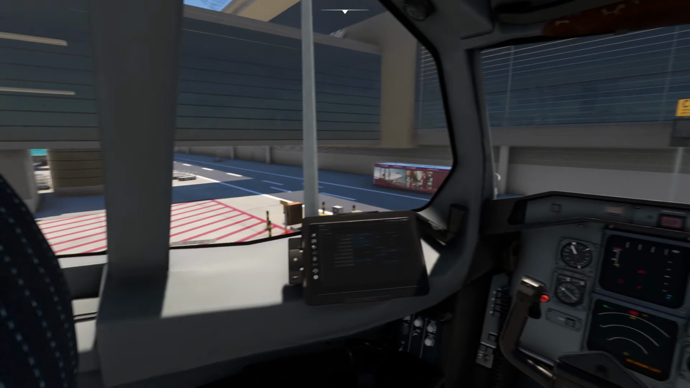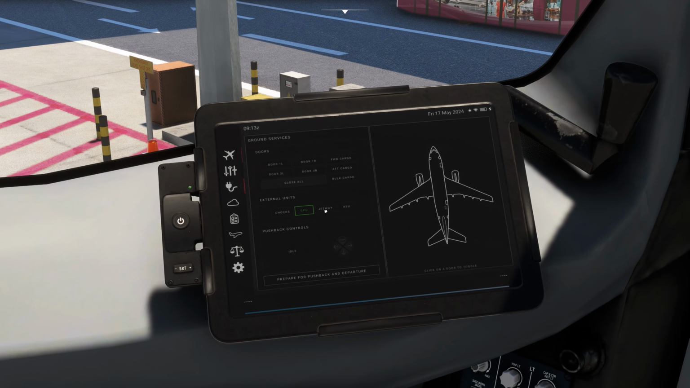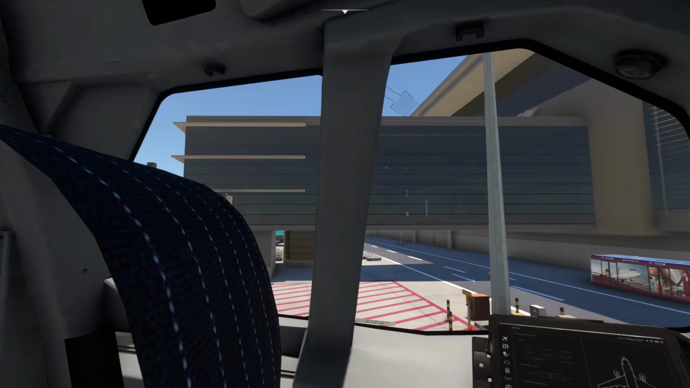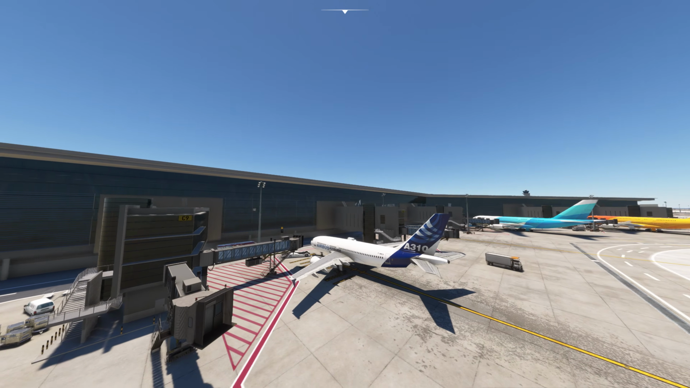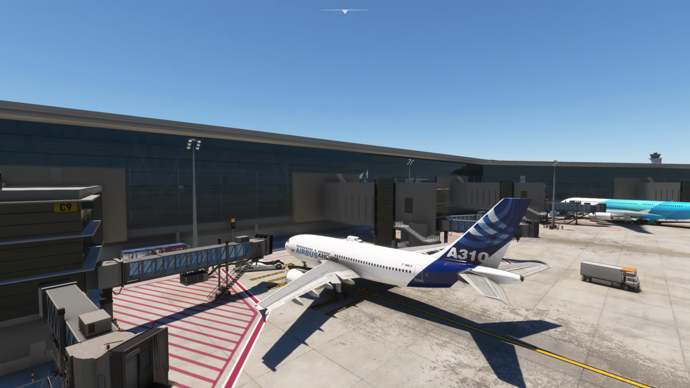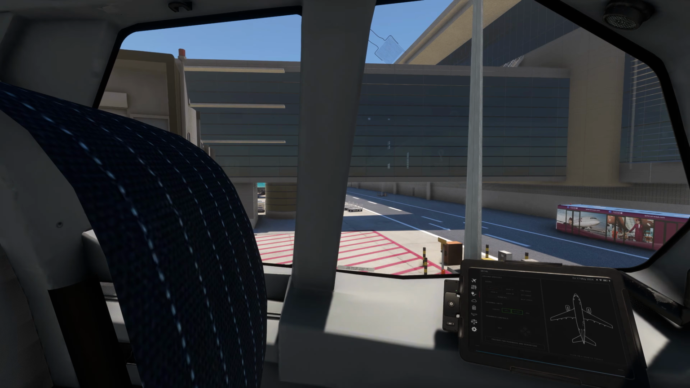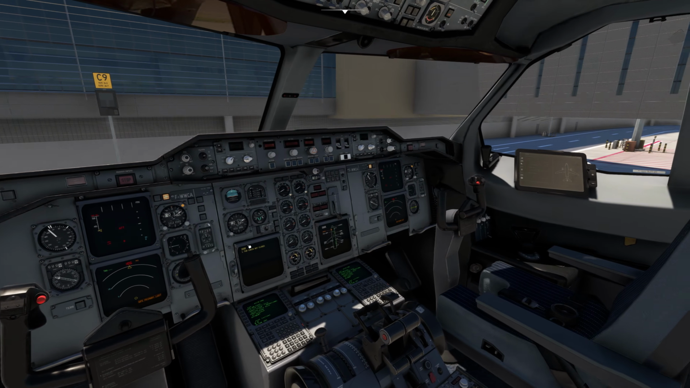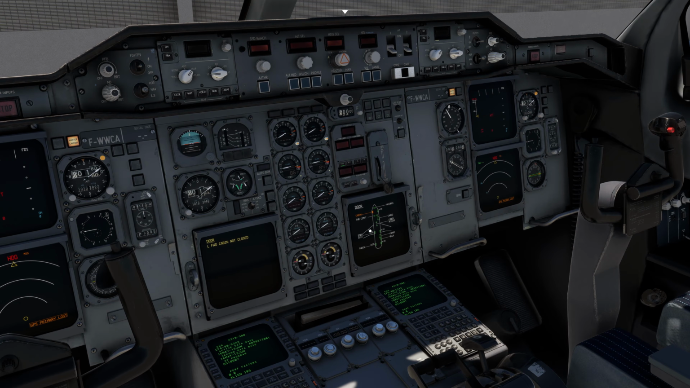With this, before I go with the pre-flight procedures, I can go to the ground services, and I can also connect the jetway. And you will see that the jetway will be connected to the plane like this, and you can use the electronic flight bag to connect the jetway to the plane. That's it, and you heard this sound because the forward door is now open.